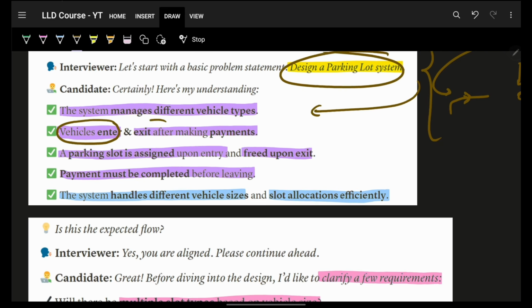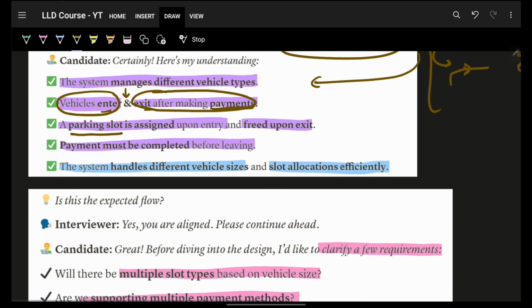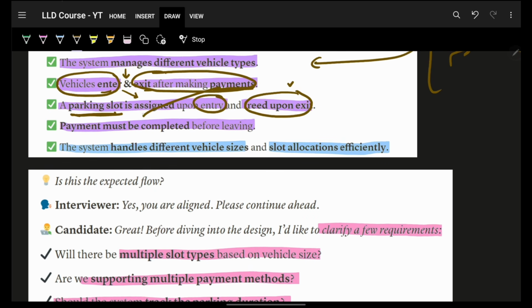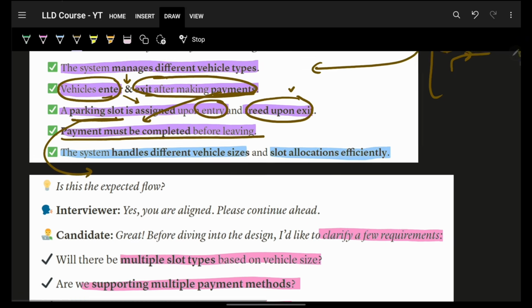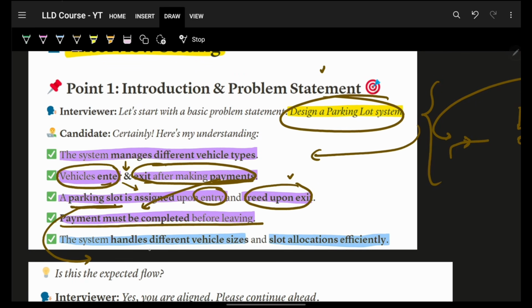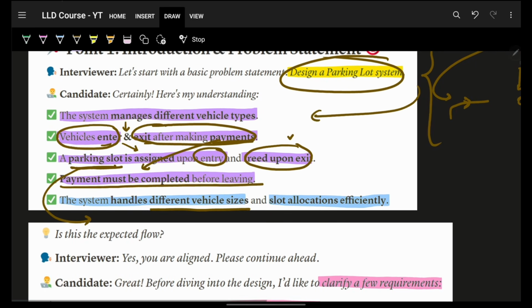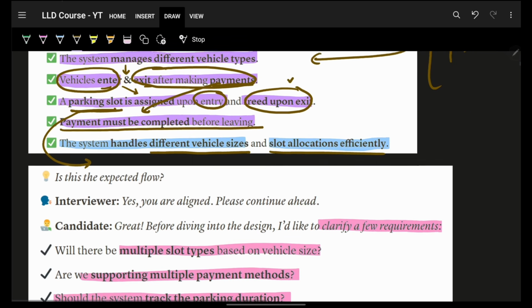Vehicle will enter and exit after making the payments. So again, payment is a very important criterion here. Enter and exit means that vehicles should stay at a parking slot. I can say a parking spot or a slot, both work. I will assign it as the person enters, and I should free that spot as the person exits. Again, payment is very important, so payment must be completed before leaving, and I should make sure that my entire parking system manages different vehicle sizes, or I should say different slot allocations, efficiently.